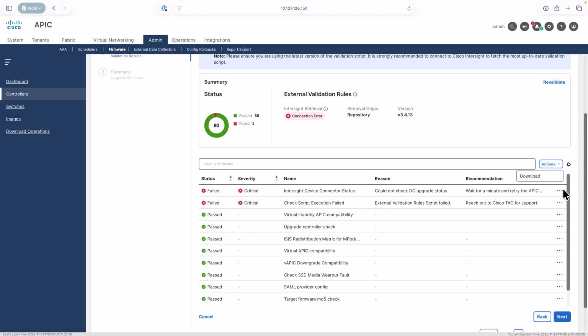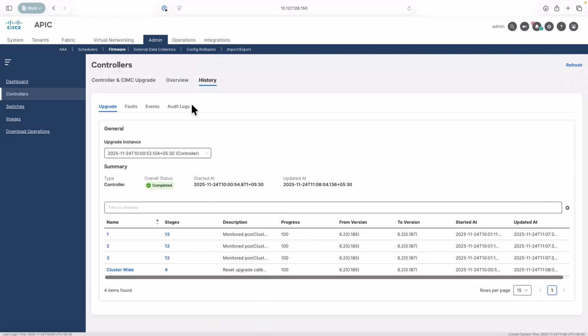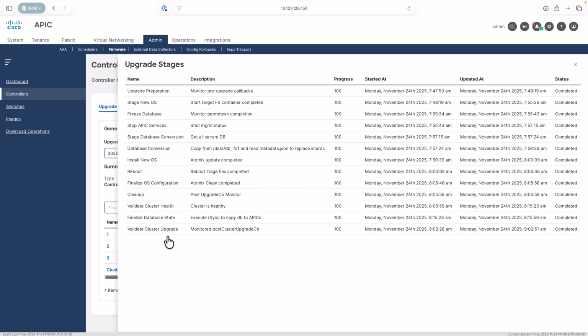Validation reports can be downloaded as a full report or at an individual rule level. Previous upgrades can also be reviewed to understand historical activity and outcomes.